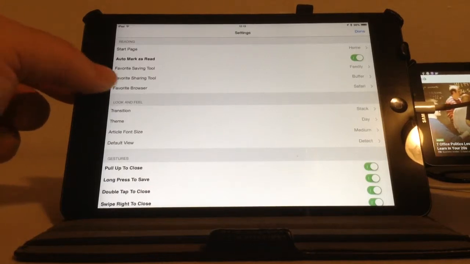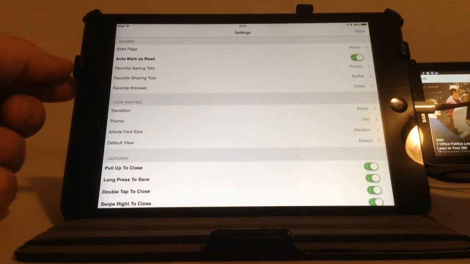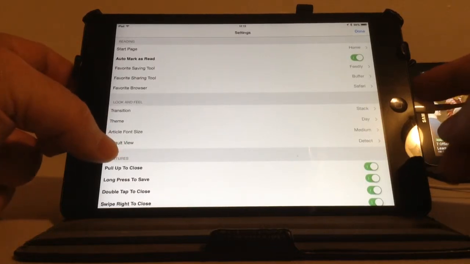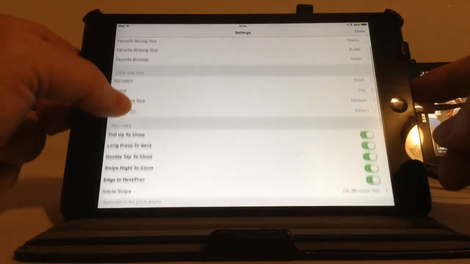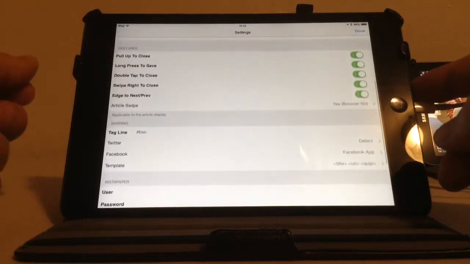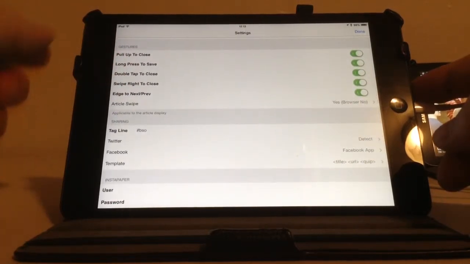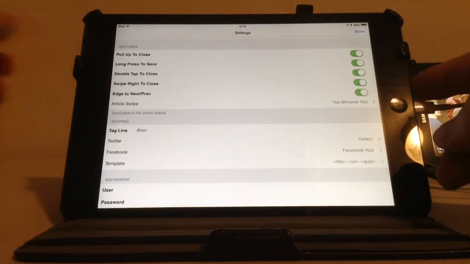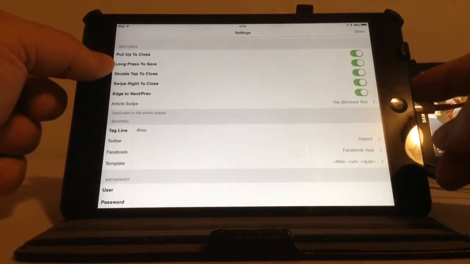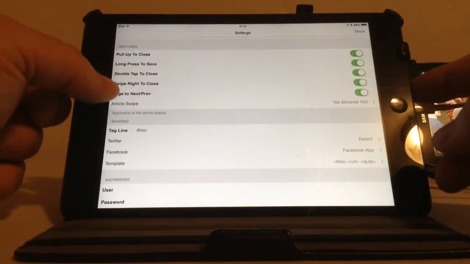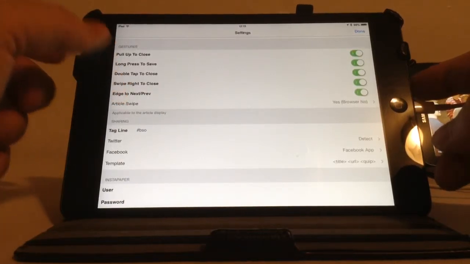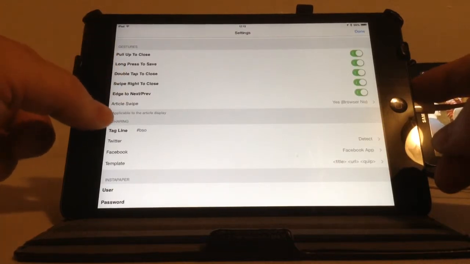Favorite browser, you can pick which one you want. I choose Safari because of Safari's ability to use bookmarklets. Transition, theme, article font size, and default view, I don't really worry about. Pull up to close, long press to save. I'll demonstrate all of this to you. Double tap to close, swipe right to close, edge to next or previous, and then article swipe.